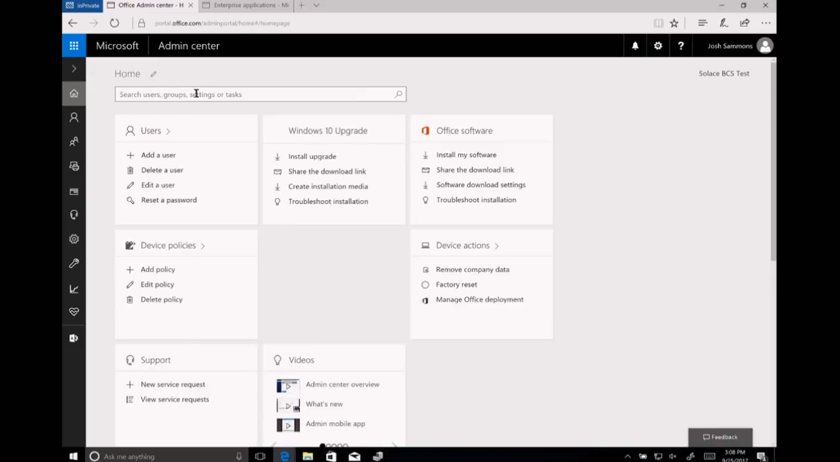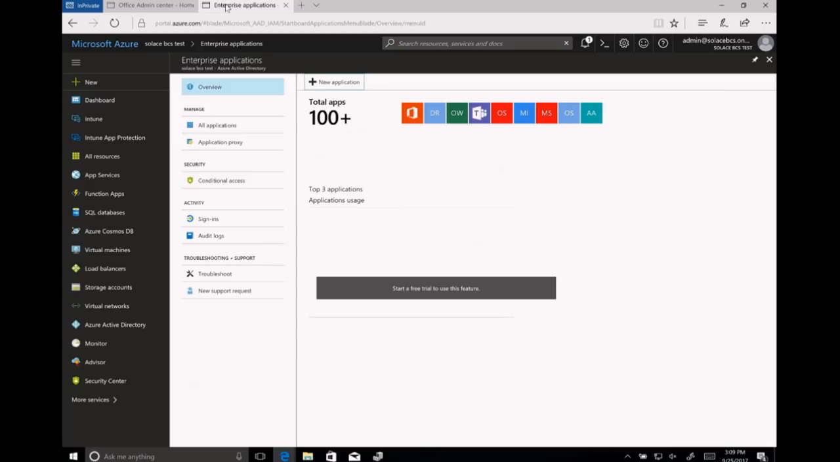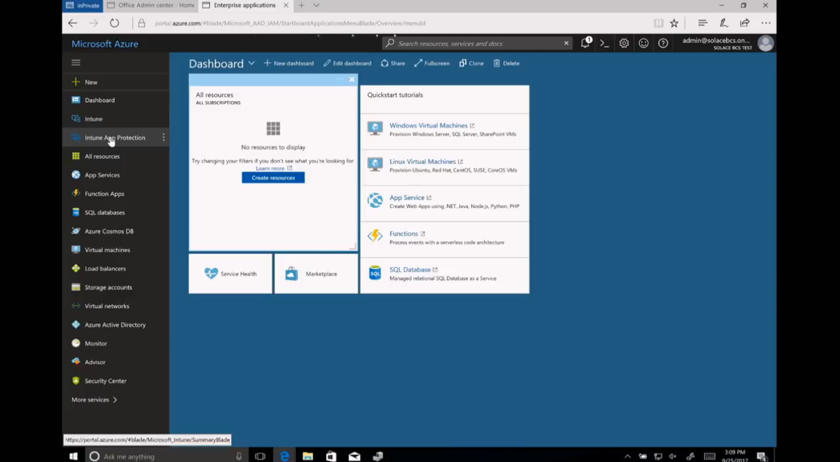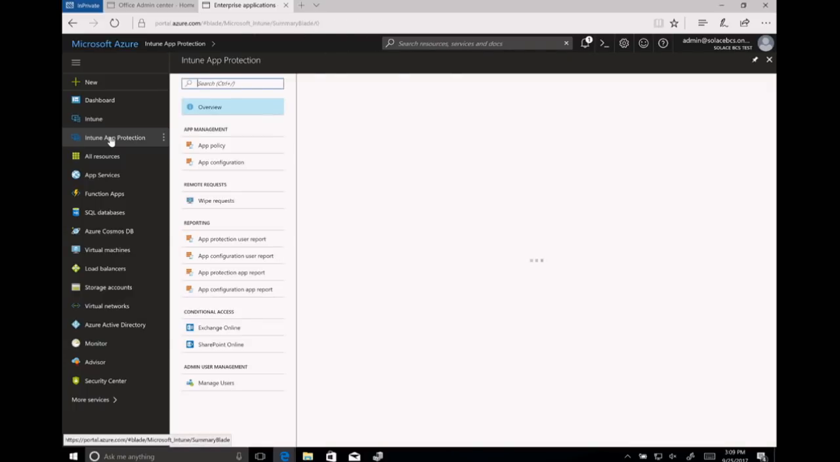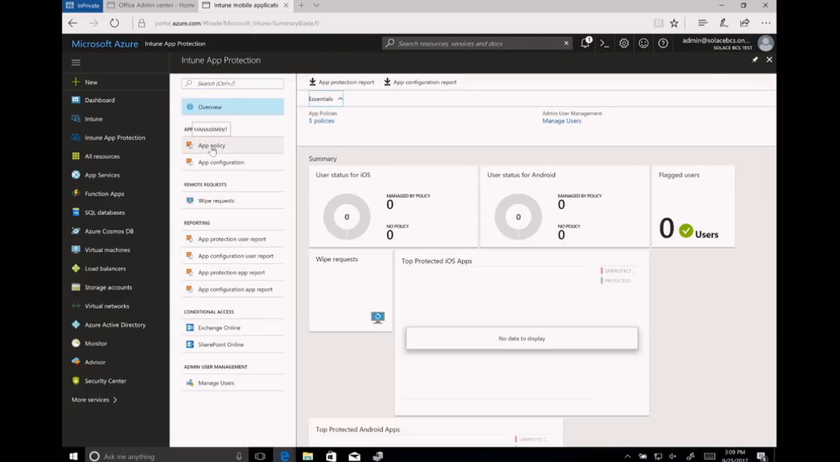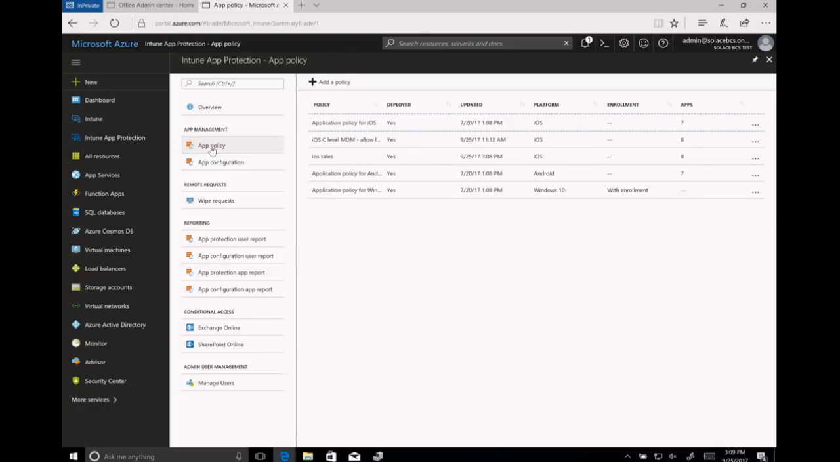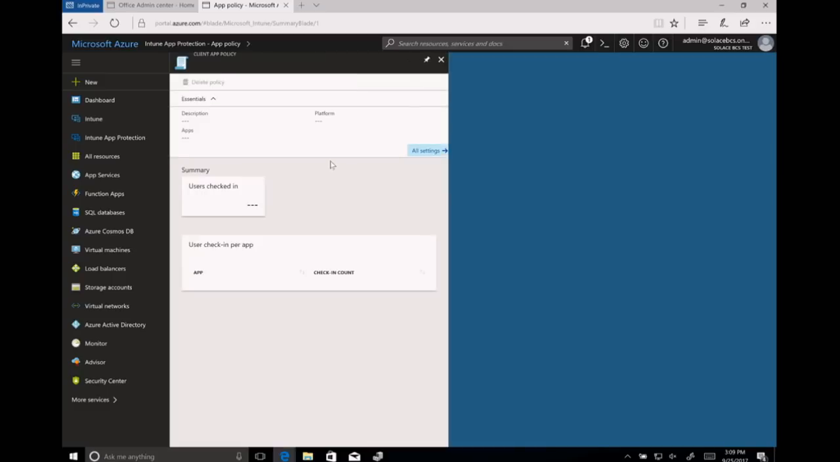Now, what is it doing under the hood, right? What all policies is that adding and changing? If I go back to my Azure dashboard and I go to Intune App Policies, and I go to this app policy button here, you see where it's created my iOS sales policy, right? It's here. Everything's there.